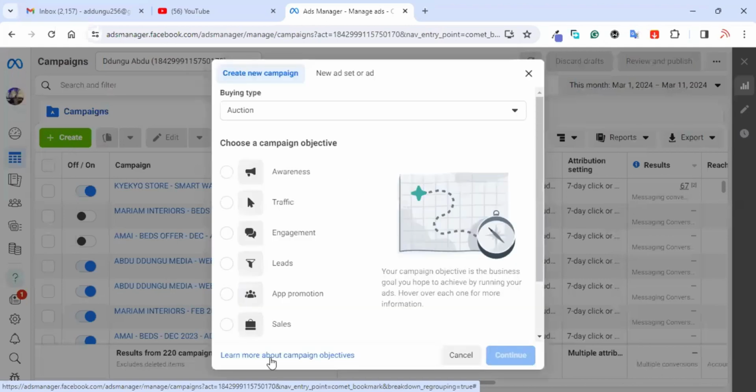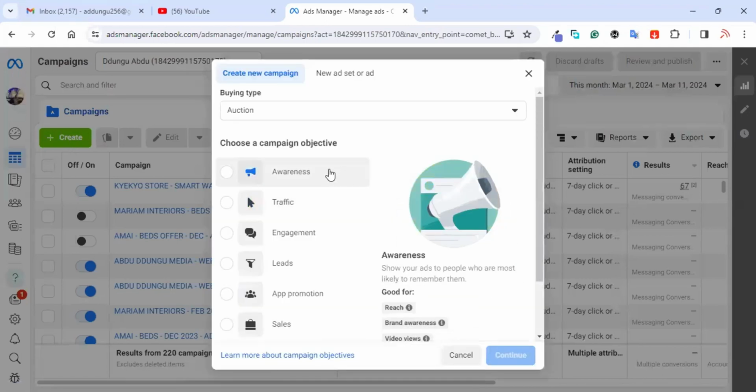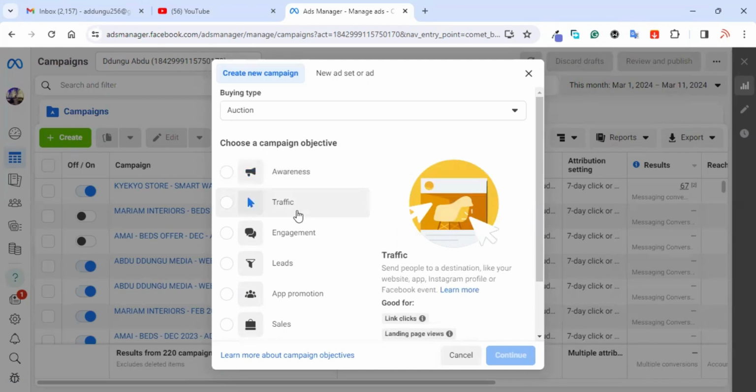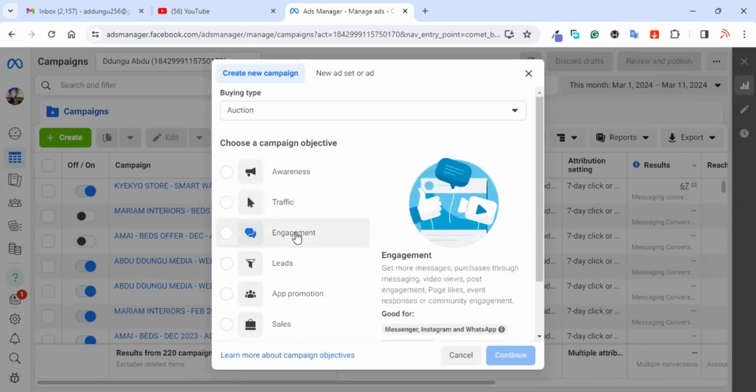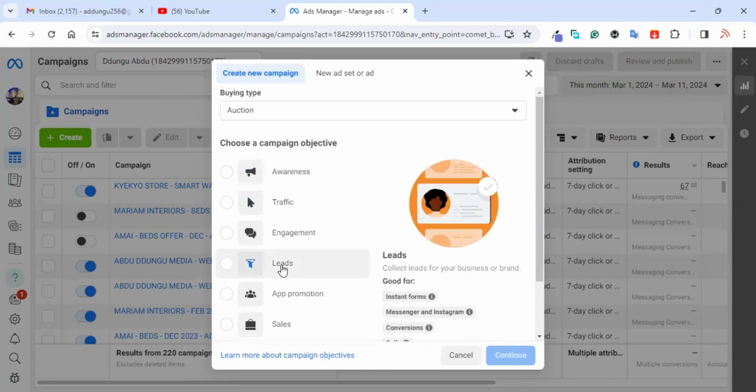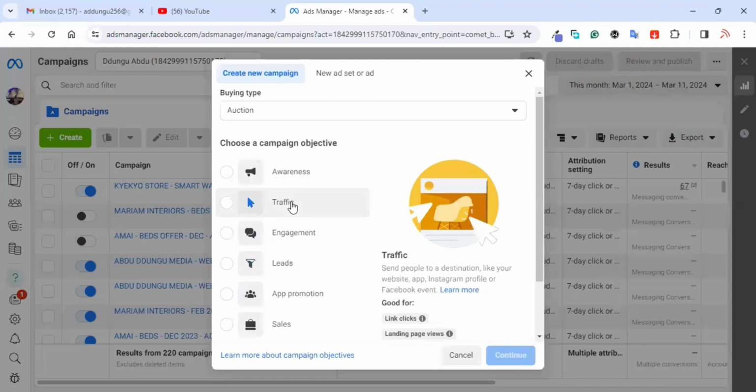Create. You choose your objective. Awareness is best for just pushing out brand awareness for a product or a brand. Traffic is ideal for online conversions, people with websites. Engagement is what I commonly use to sell products because I don't have an online store. Leads is ideal in situations where you want to collect leads from Facebook. If you intend to collect leads from your website, then traffic is better.